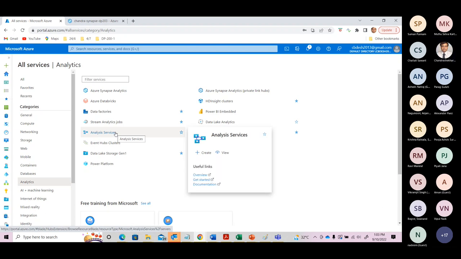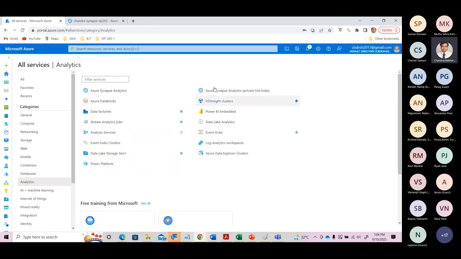Analysis services. You did ask me about caching of the data. That caching can be done here in analysis services, and thereby you can create a data model here. It can cache the data, it can create a data model for you, and all such things are possible through analysis services. So these are some relevant services we may need to do processing.